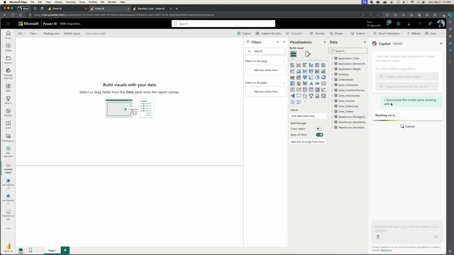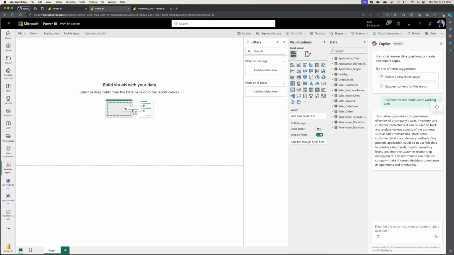So I'll go ahead and ask Copilot, please summarize the model of the data that we're working with. And that comes back with a response that this data set is providing a comprehensive overview of a company's sales, inventory, customer interactions. It can be used to track various aspects of the business, and it gives you the relevant information for you to get started.